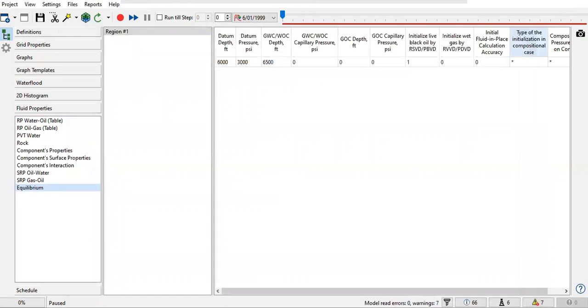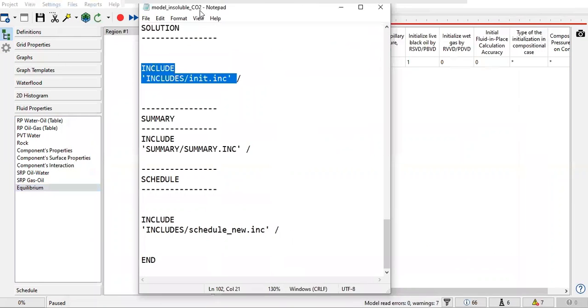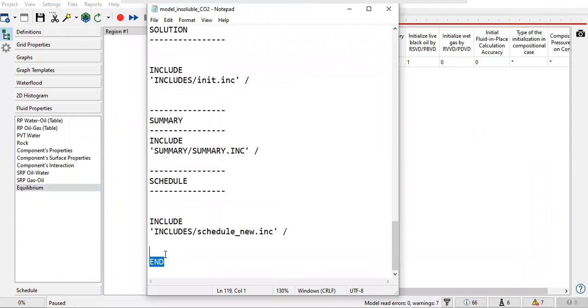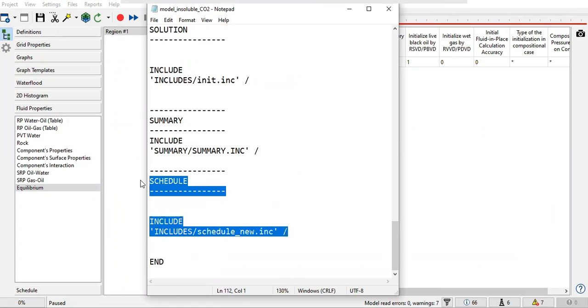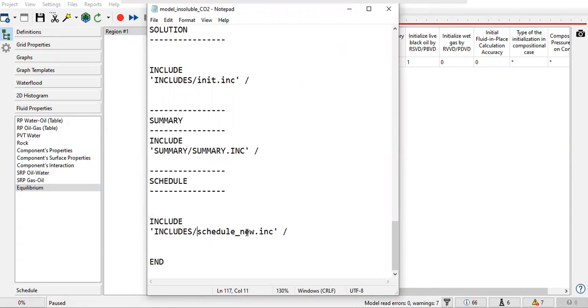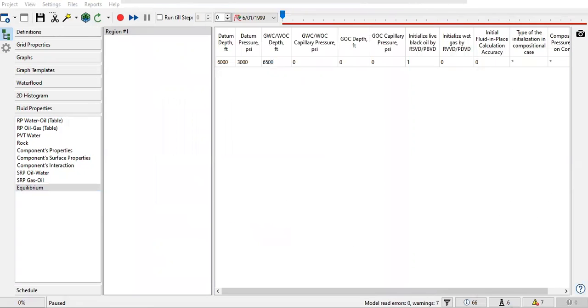And one of the most important things here, before the end of the master data, is actually the includes. And within this include, we will set the alternation between water and gas injection. So let's check it out. Let's go to this file, schedule include.